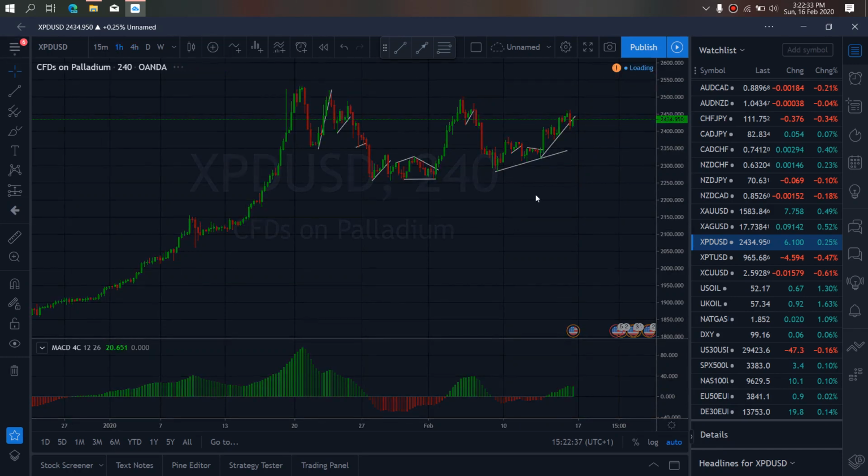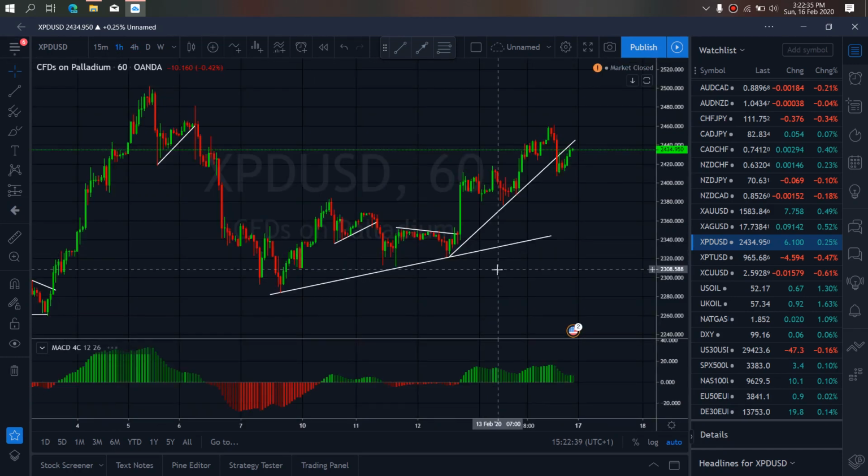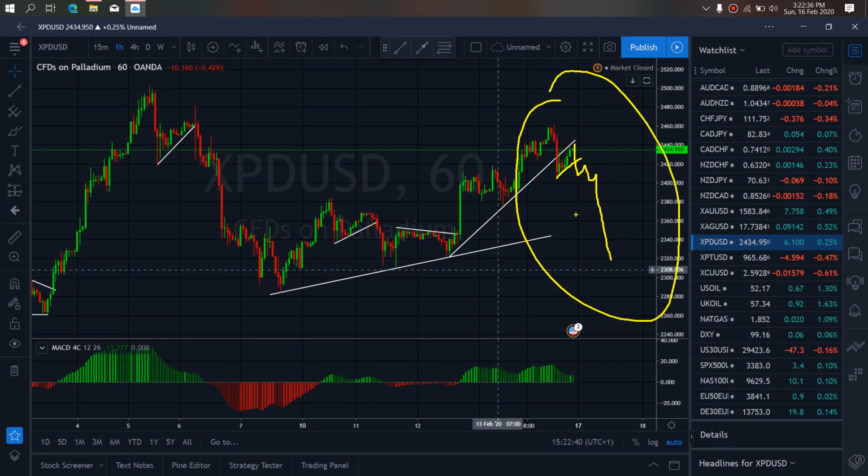We zoom to the 1 hour on palladium. We'll watch out for a possible breakout here for sales downside. Is what to watch out for on palladium. We get here, want to break even this trade.